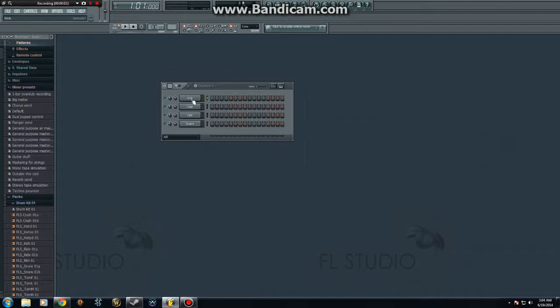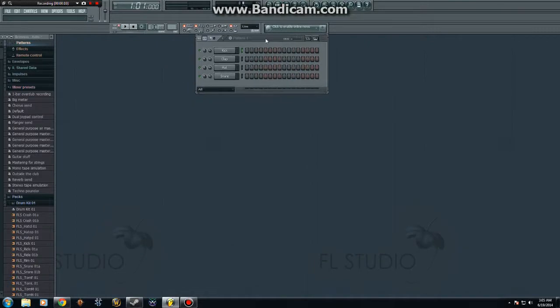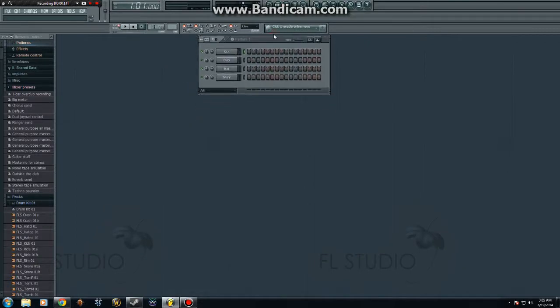Today I'm going to do an in-depth tutorial on the piano roll, because the piano roll can be your best friend in FL Studio. So I'm going to jump right into it.